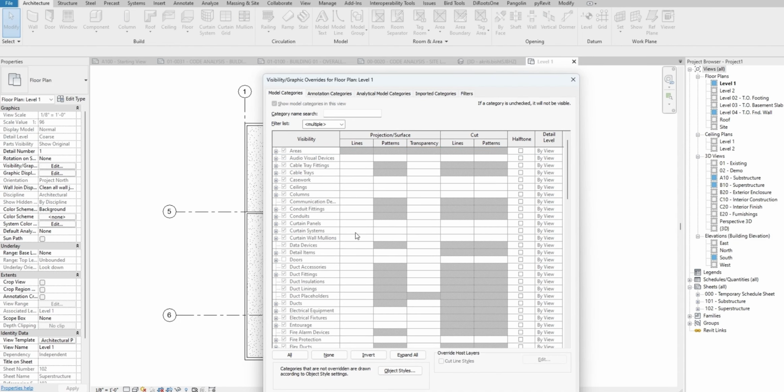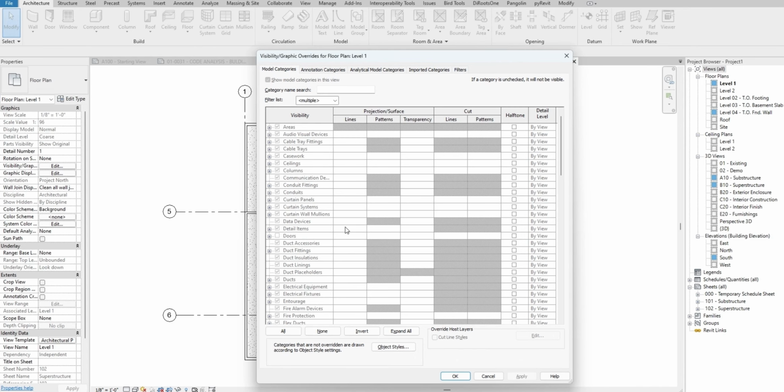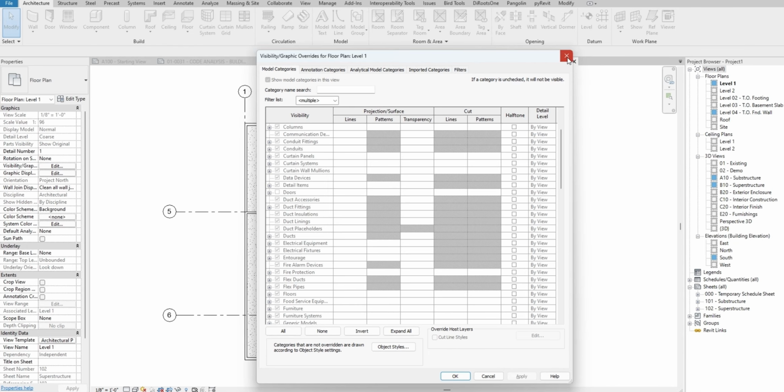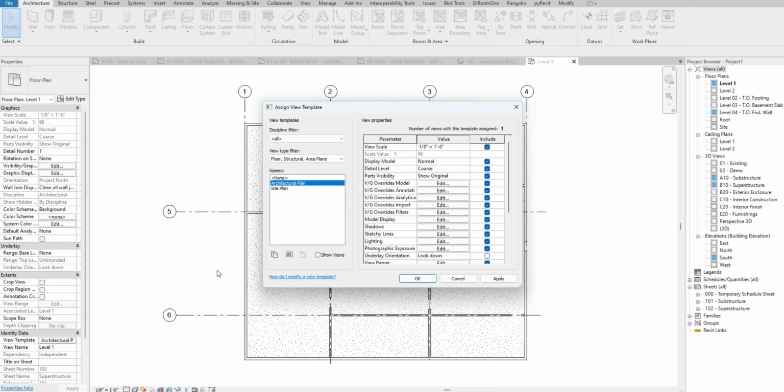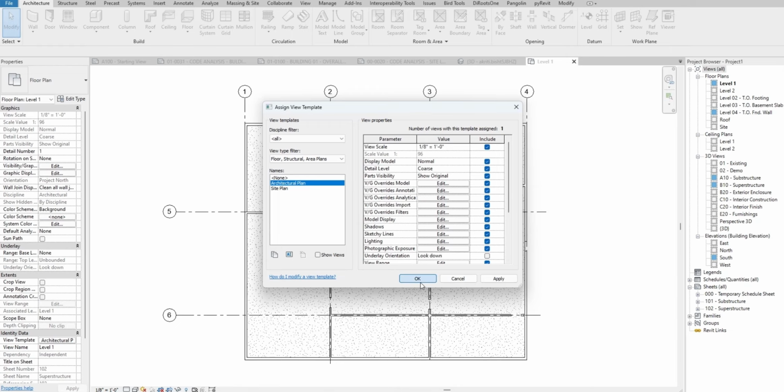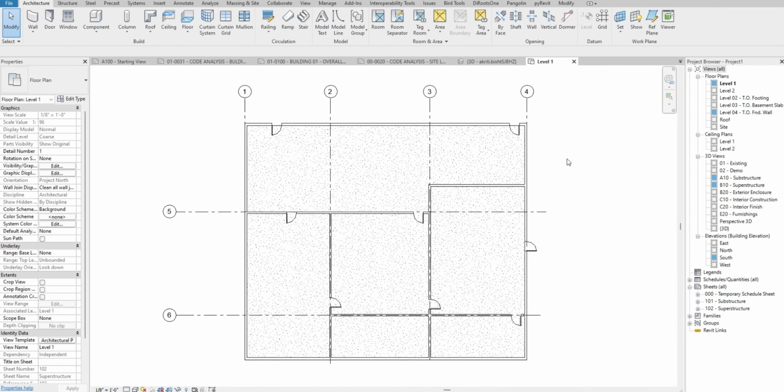However, if you make changes directly using the VV or VG command, those changes will only affect that particular view and may override the template settings. Now, if you want to make permanent changes, you need to go to the architectural view template. From here, you can update the settings that control that particular view. Any modification done in the template will apply to all views using that template.